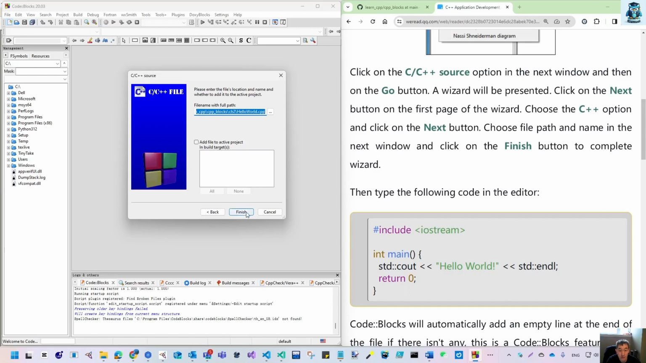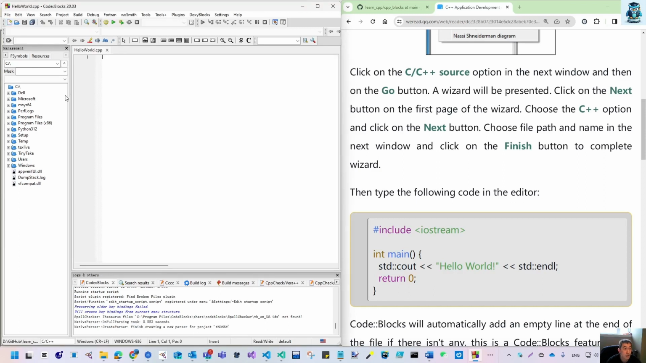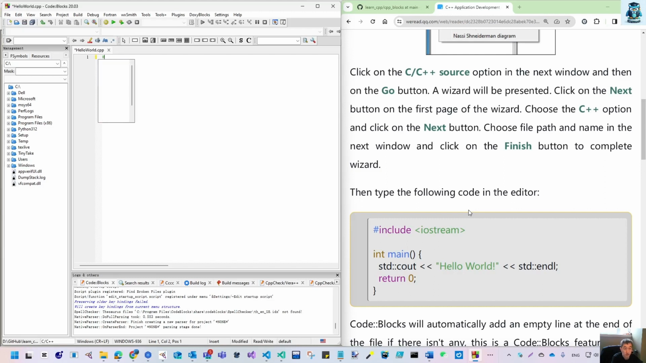No need. So let's click finish. Now we go to this file and type the following. So it's the standard C++. So let's use include iostream and just create our main function.